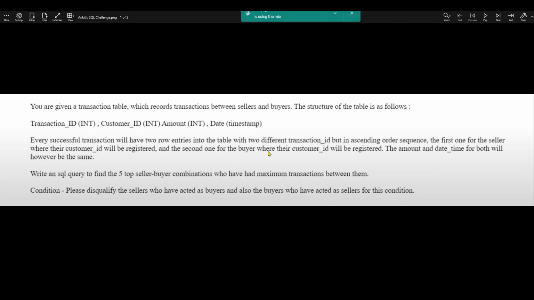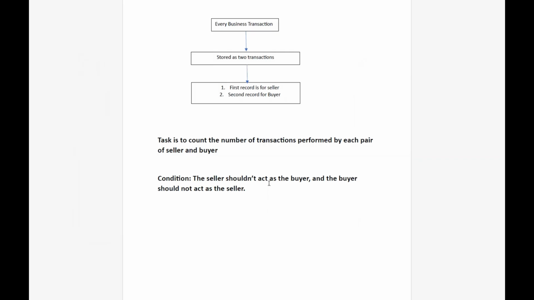Pause the video for a moment and read the problem for yourself. After reading the problem, we can understand that in a certain database, every business transaction was stored as two transactions. The first record belongs to the seller and the second record belongs to the buyer. In this format, every transaction was stored. And our task is to count the number of transactions performed by each pair of seller and buyer.